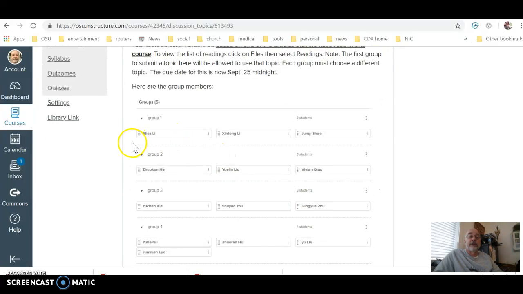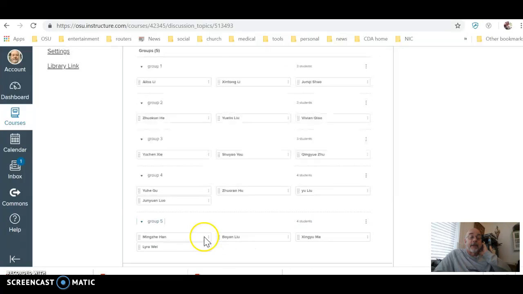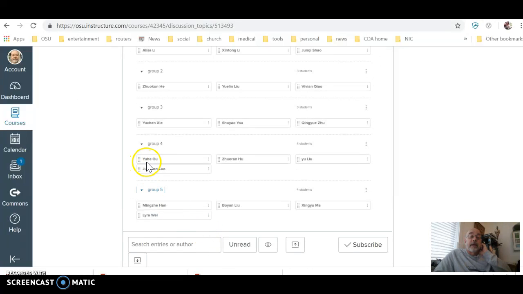The group members are right down here below. Group 1 is Alyssa, Shintong, Junji. Group 2, Zuokun, Weilin, Vivian. Okay, I might not be pronouncing your names right. Group 3, Yu Chen, Shu Yao, and Qin Yue. Okay, and Group 4, Yu Hei, Zuhuran, Yu, and Junwan. And then group 5 is Mingjae, Boyan, Xingu, Yu, and Lyra.